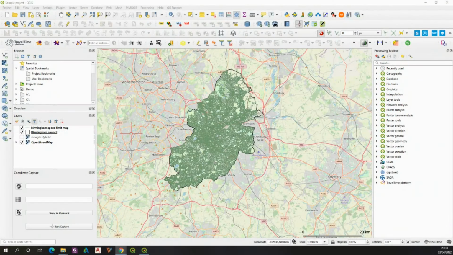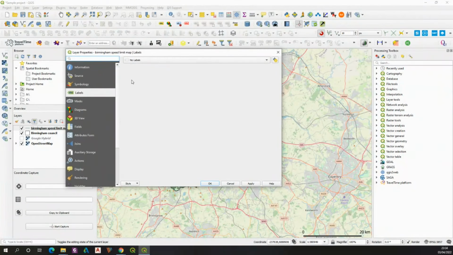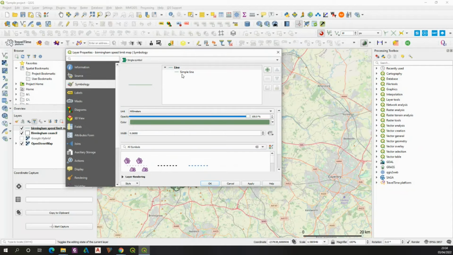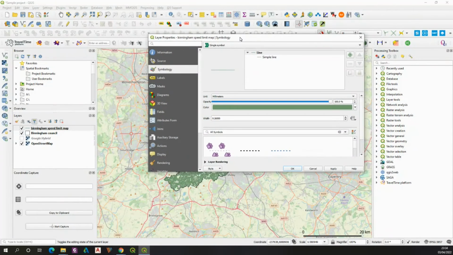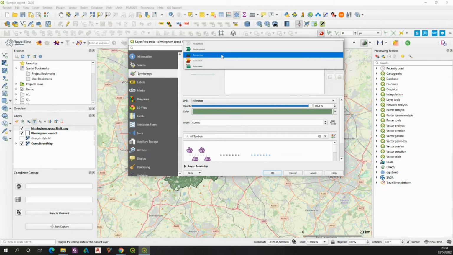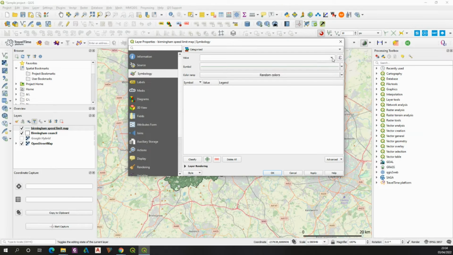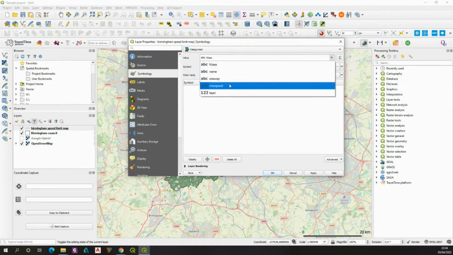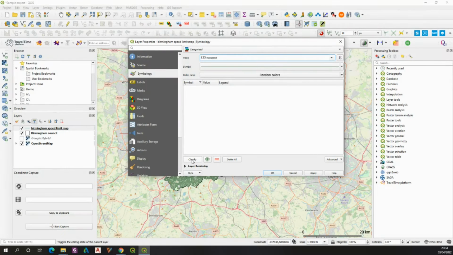The coloration of our map can be done by using the styling features, obviously. So we can run them by selecting the properties features and the symbology section. However, we won't use the single symbol, which comes as the default option. We need to use the categorized instead, and our value of concern will be the max speed, and we should hit the classify button, which will extract all the values available within the column discussed throughout this whole process.